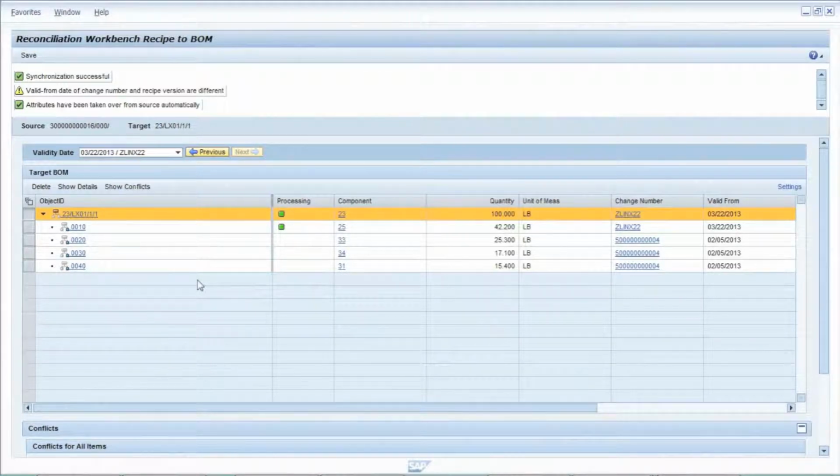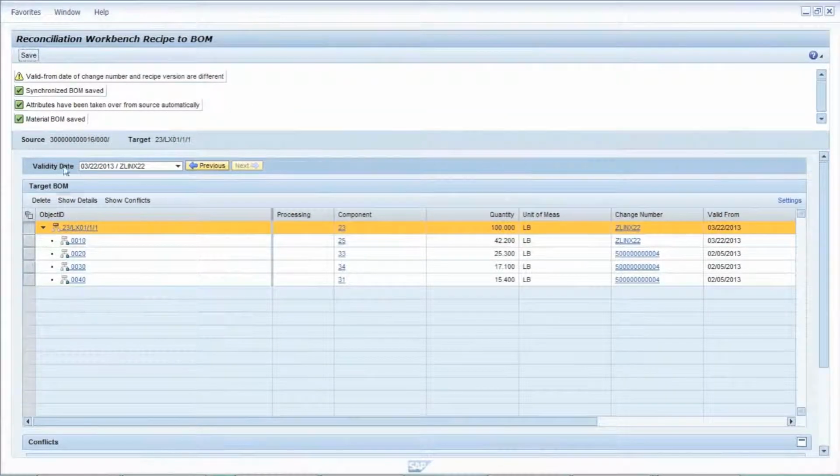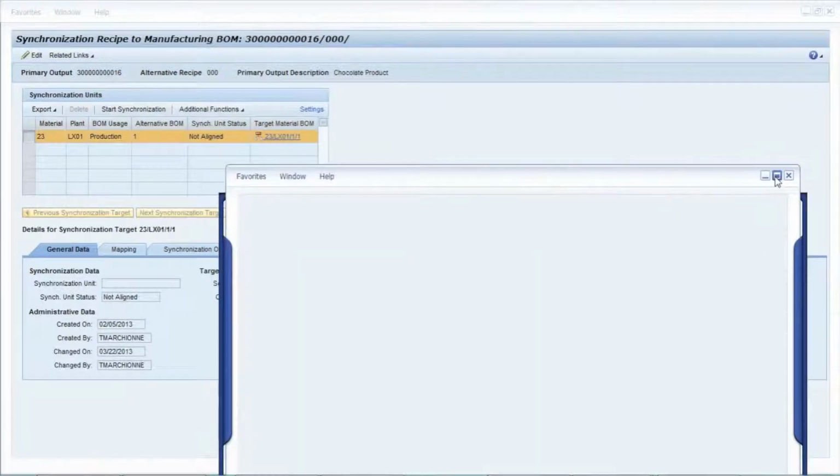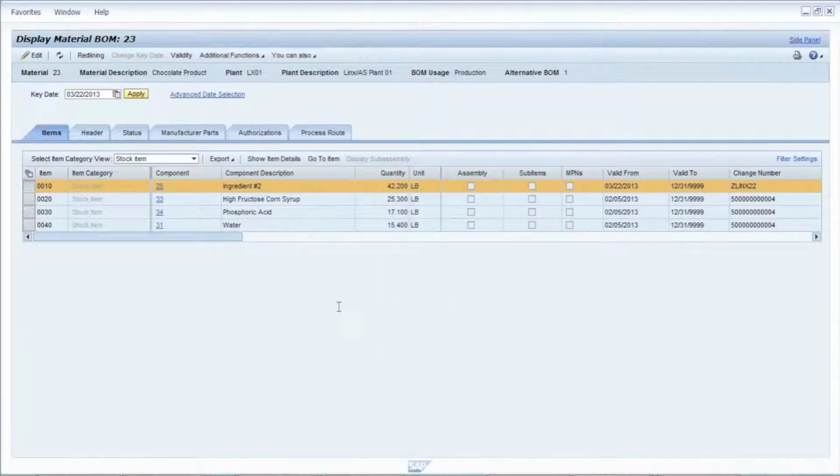Once I'm satisfied with all the data that I see in the reconciliation workbench, I'll save my synchronization, and you'll notice here that my bill of material has been saved. We can go back and take a look at that bill of material to see the changes. So I'll close this window down and click on the hyperlink to open that bill of material. You'll notice that I'm going to display the bill of material as of today. That's the date that was tied to the engineering change master. And here you see ingredient number 2.